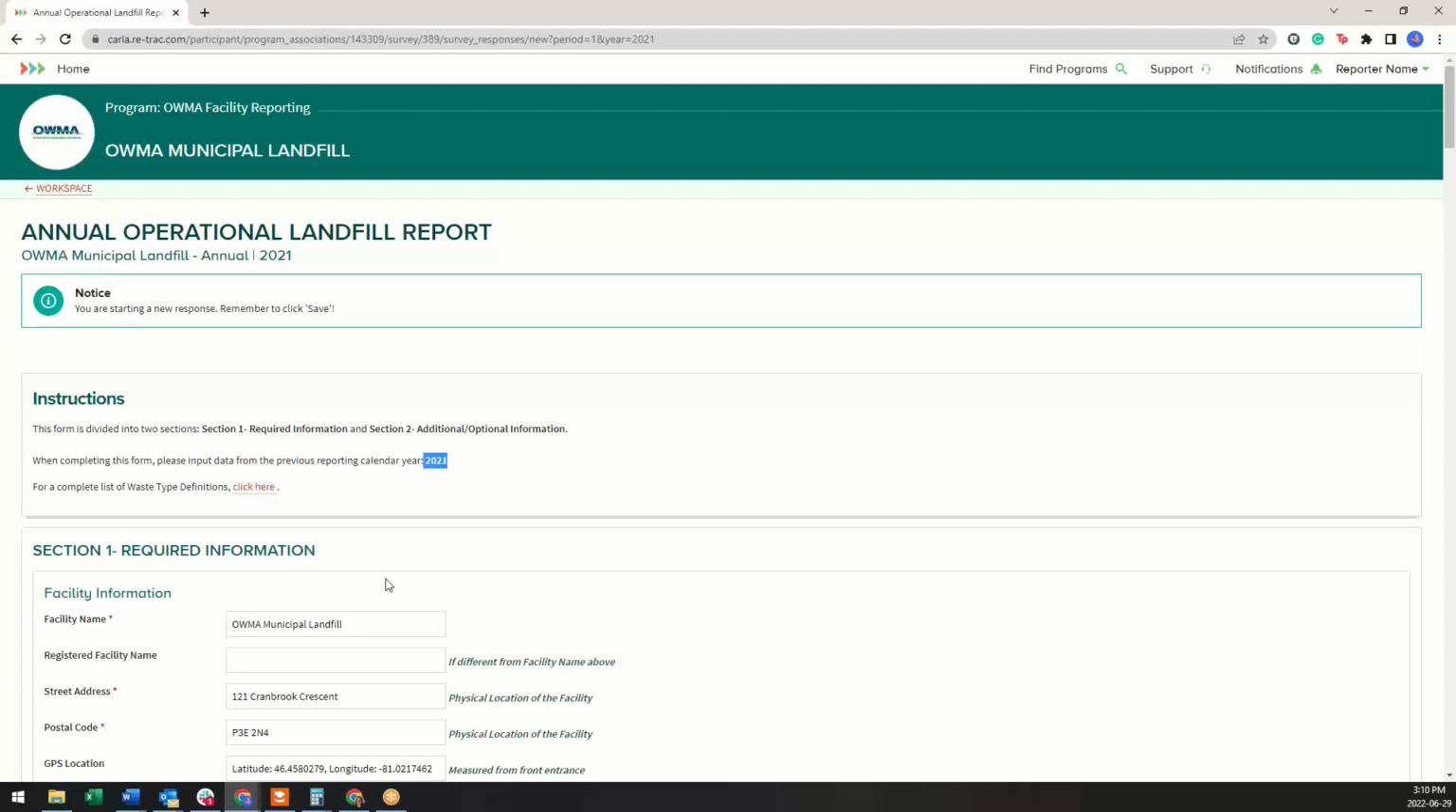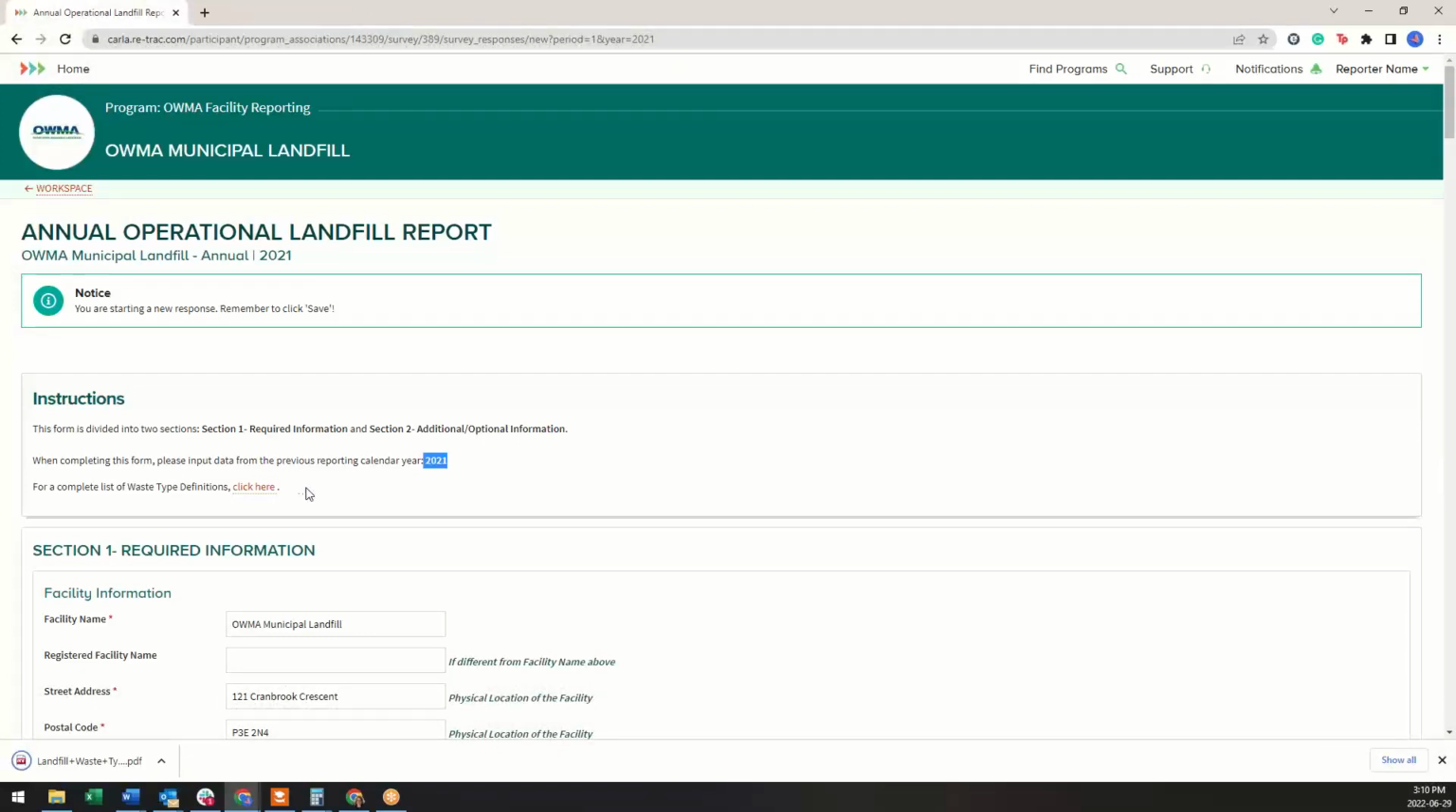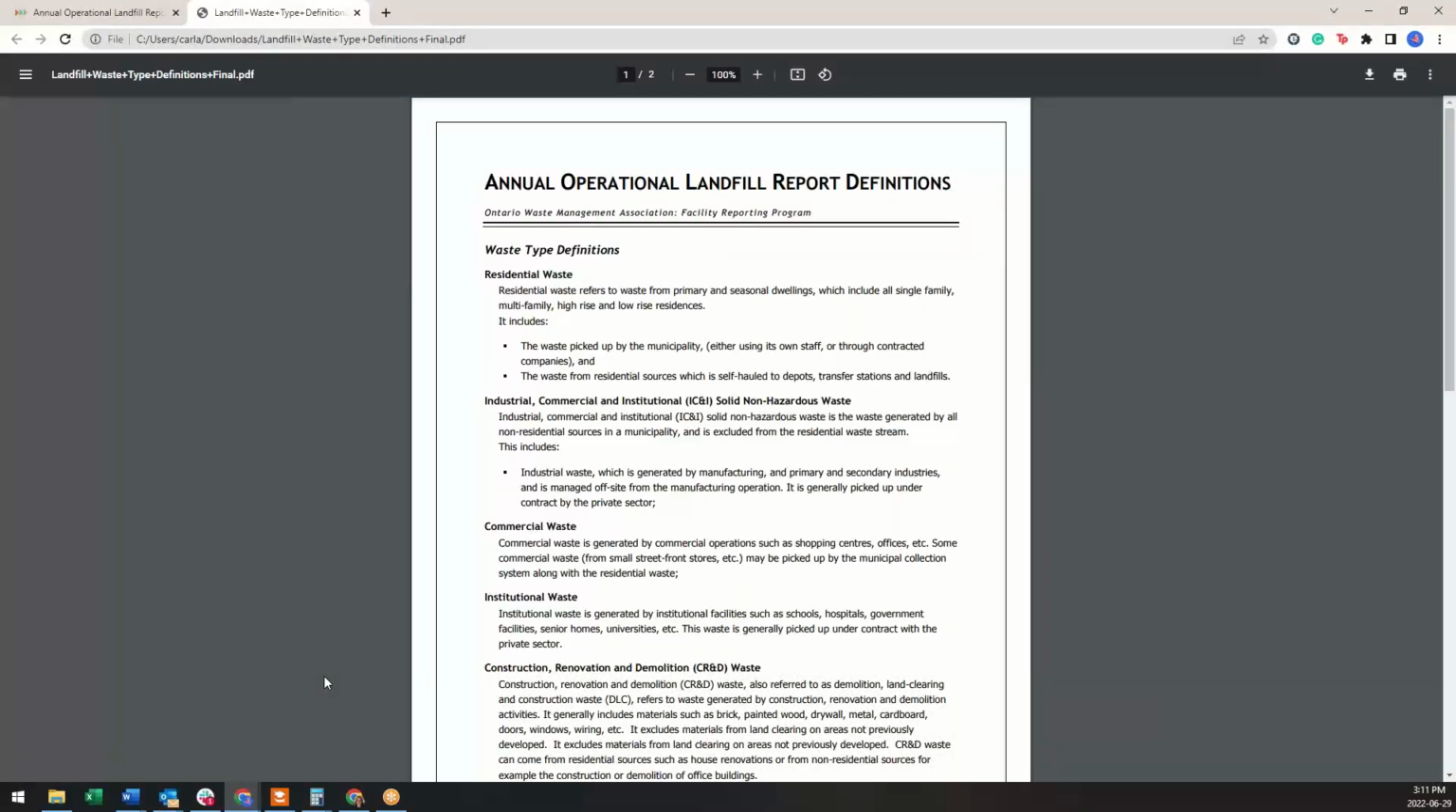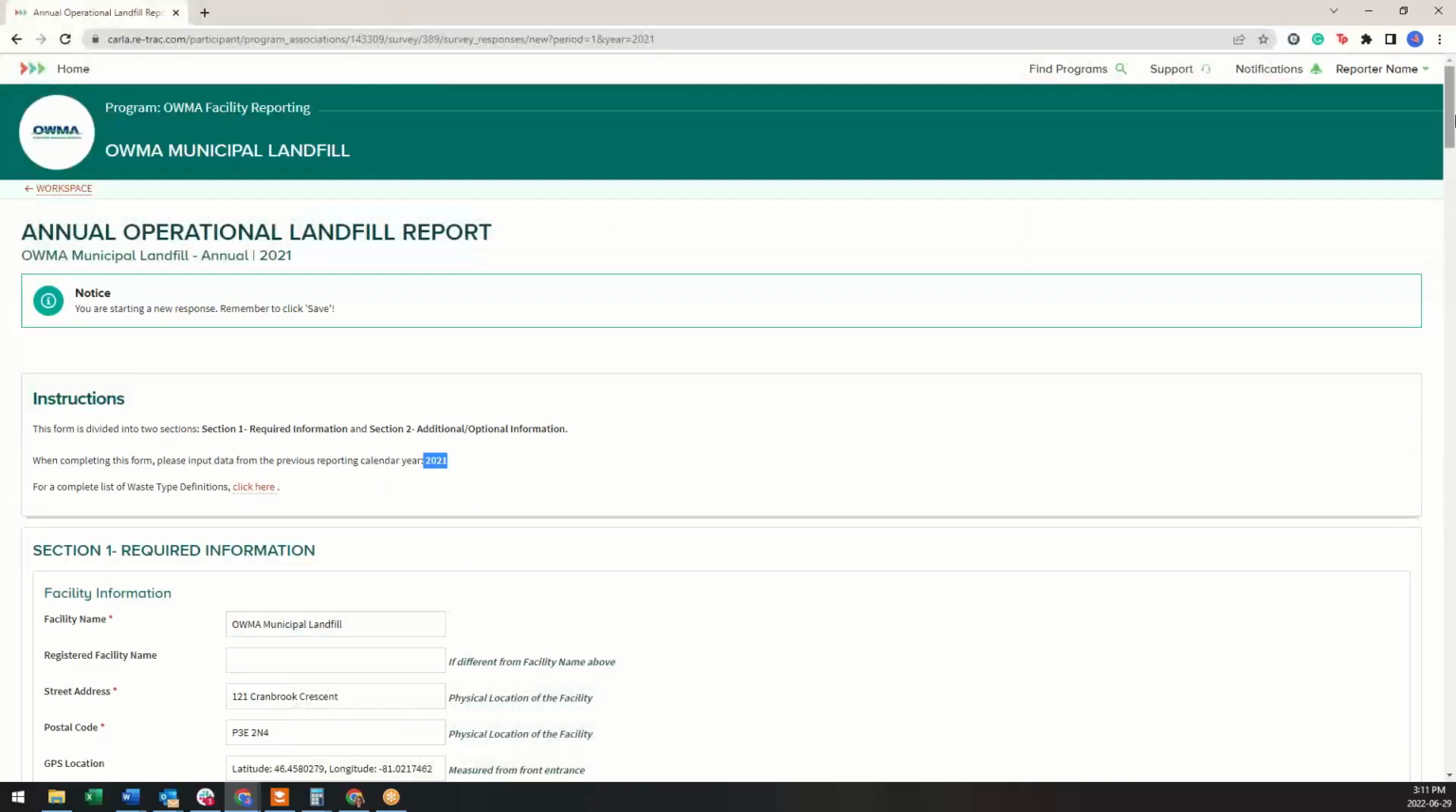So we're looking at entering numbers for 2021. And sometimes there might be links and stuff built into the form. So if you want to find a whole list of waste type definitions, you can click here. And I think it opened it up. It just downloaded it here for me. So this is from the OWMA, all their different waste type definitions. So there's resources that are built within the form here if you want.